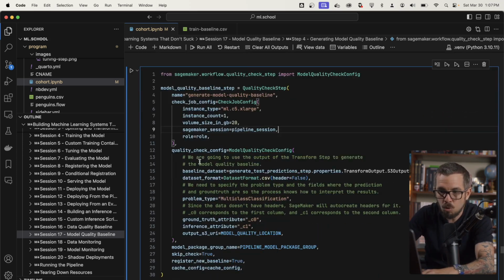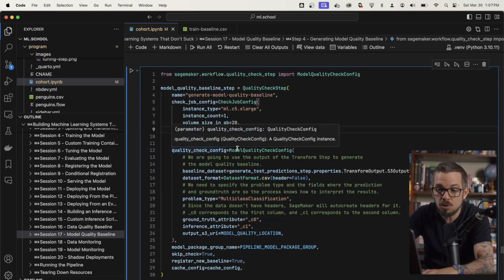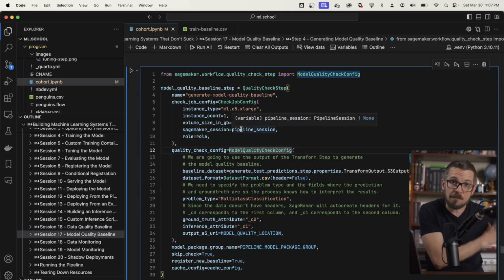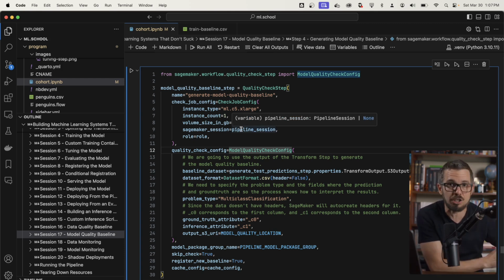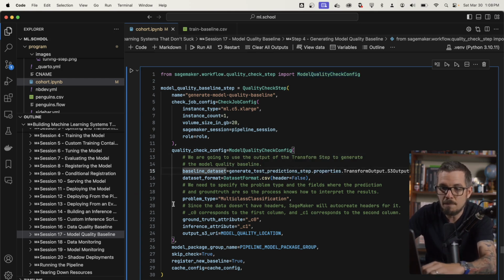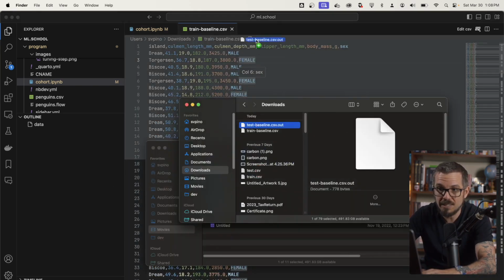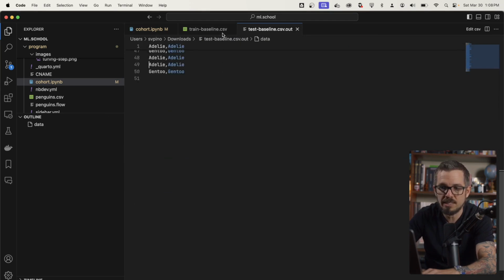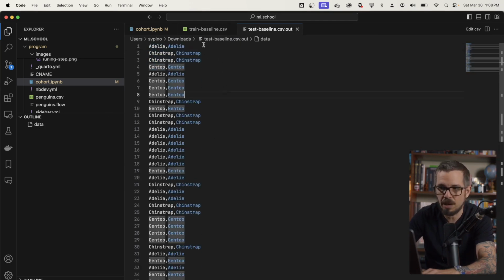Now look at this, the quality check config now is going to be model quality check config, which is different than the one before, which was data quality check config. For the model quality check config, number one, what is the baseline data that I'm going to use? Well, I'm going to use this file. This is the baseline data. This is what the input to that quality check step is going to be. Very simple file to understand.